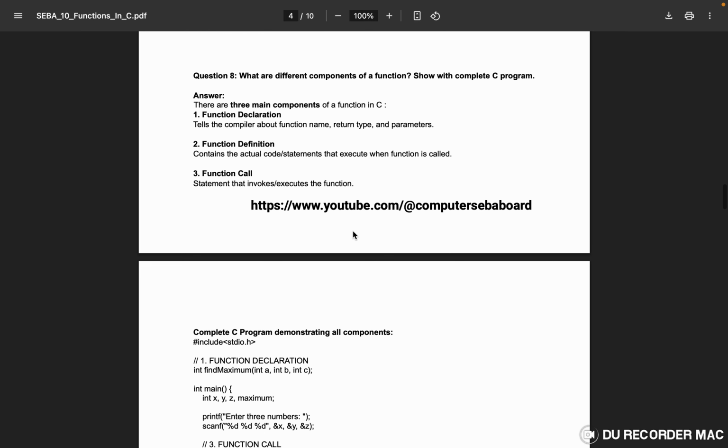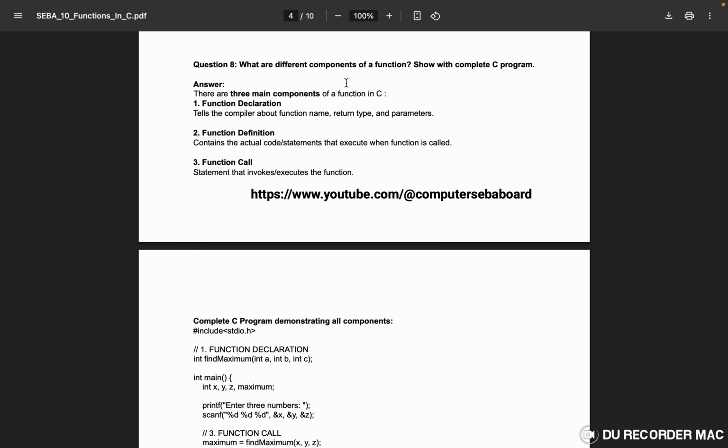Moving on to the next question, what are the different components of a function? I have reiterated it multiple times by now. So the three main components are function declaration, function definition, and function call. So what is function declaration? Function declaration is used to tell the compiler about the function name, return type, and parameter. Function definition will give you the actual code statement, and function call is from where the function is getting executed.